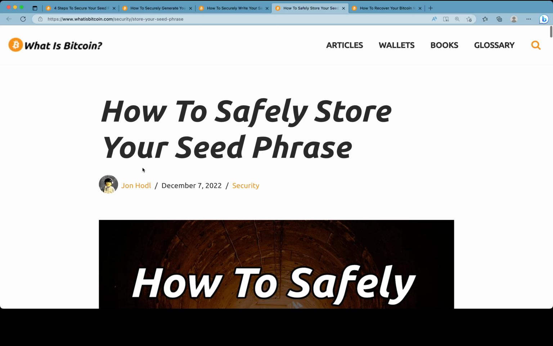How to safely store your seed phrase. After you have generated your seed phrase using your own entropy and you've written it down on something that will last a lifetime, the next step is to store your seed phrase in a location that's safe from being lost, stolen, destroyed, or seized. Safely storing your seed phrase is step 3 of 4 steps to secure your seed phrase.